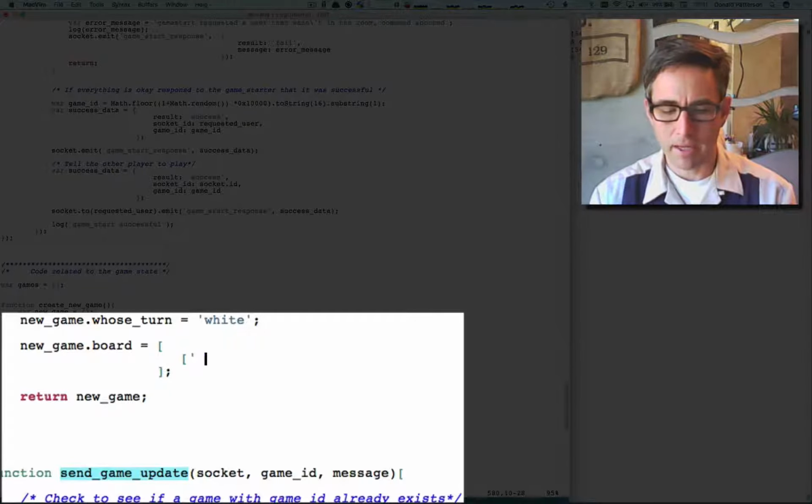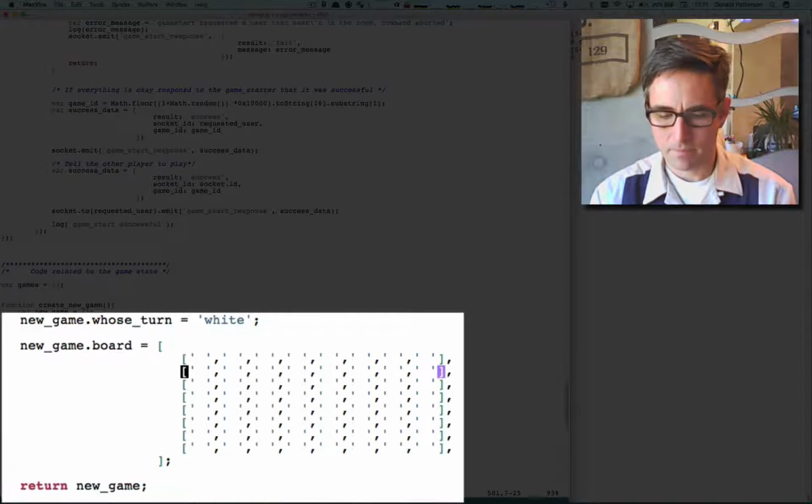So let's just start by making a row of 8 elements. That's 1, 2, 3, 4, 5, 6, 7, 8. Let's just check that out for a second, make sure we got it right. 1, 2, 3, 4, 5, 6, 7, 8. Great. And then there are 7 rows, so 7 more. 1, 2, 3, 4, 5, 6, 7, 8. So make sure it's 8 by 8, and there's no comma on the last one.